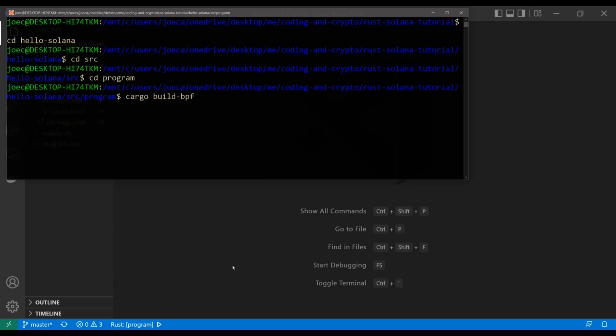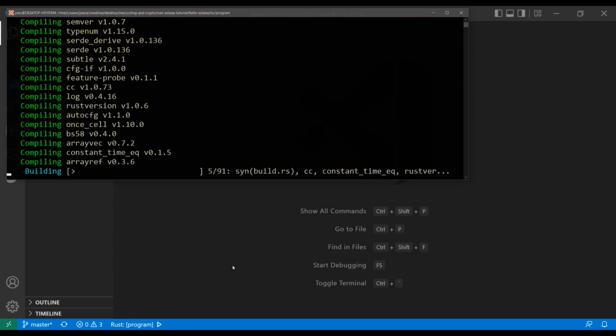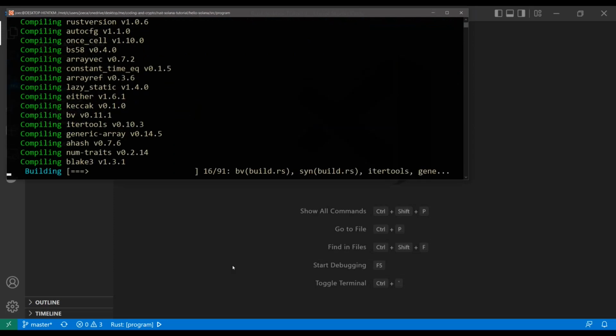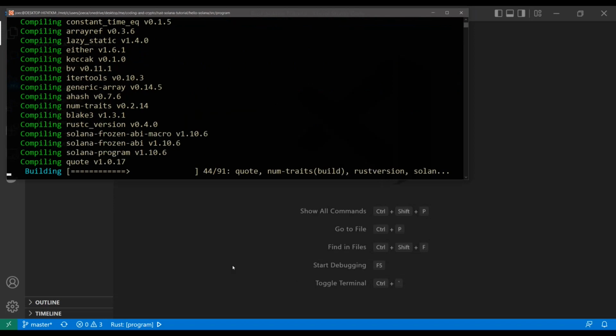And that's because BPF is actually the byte encoding that Solana uses to encode your applications. So it's not your typical binary runtime. Obviously, this is a lib anyway. It's a little bit different, and it's specifically tailored to run on the Solana network. So we're going to do cargo build BPF. And this is going to take a minute. So I'm going to let this thing run, and I'm going to fast forward.